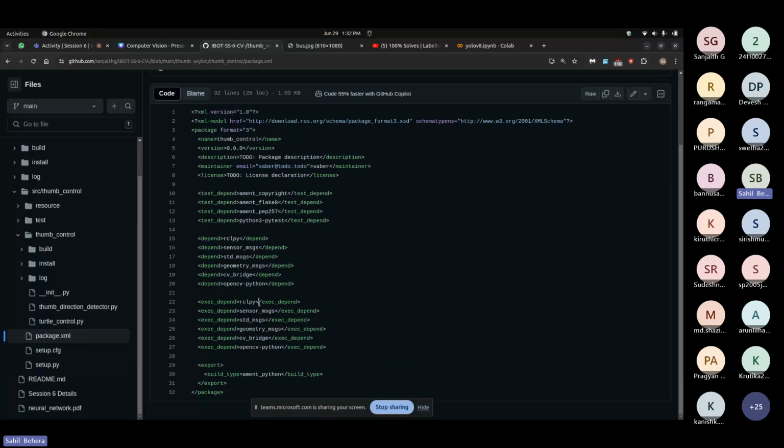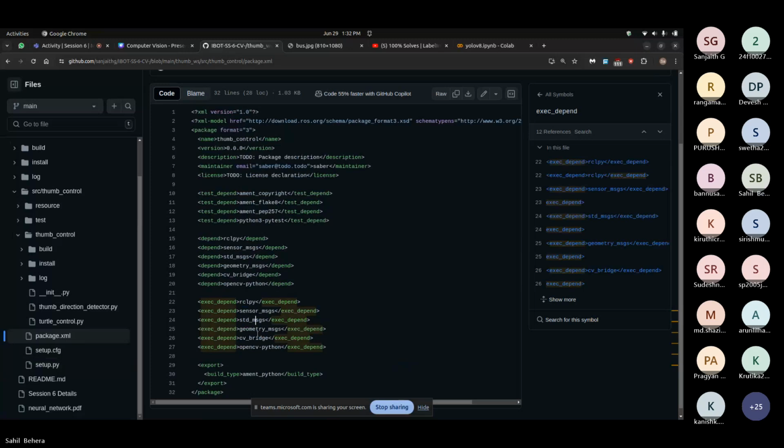So rclpy is the default ROS2 package. Then the sensor images we updated, and most important is the CV bridge. If I introduce you to CV bridge, what it does is create a bridge between OpenCV and ROS. OpenCV publishes its messages in one file type, and ROS will not be able to subscribe to those types, so there's a gap. CV bridge creates a bridge between those and converts the OpenCV images to ROS, or ROS inputs to OpenCV.